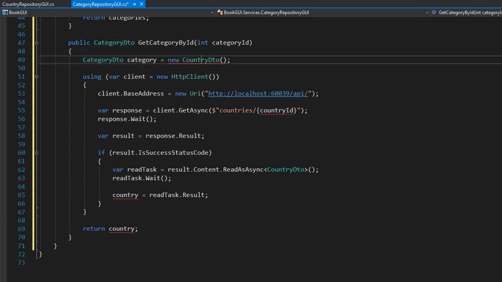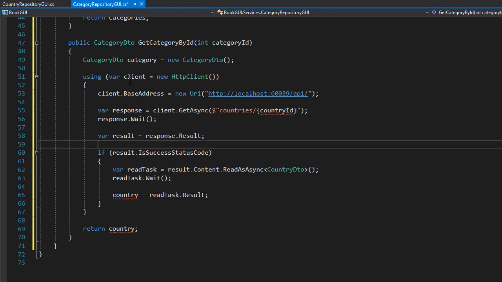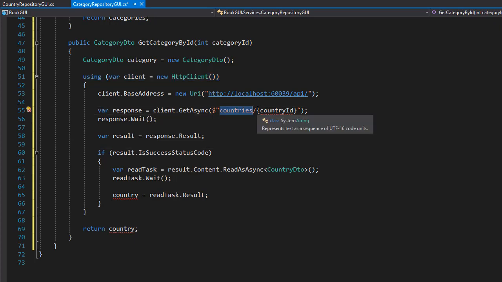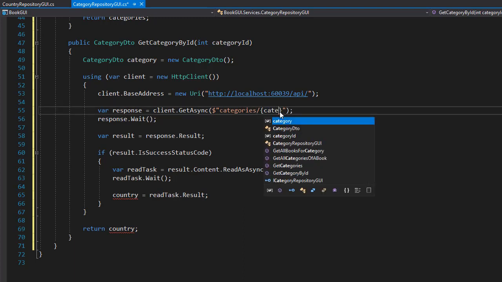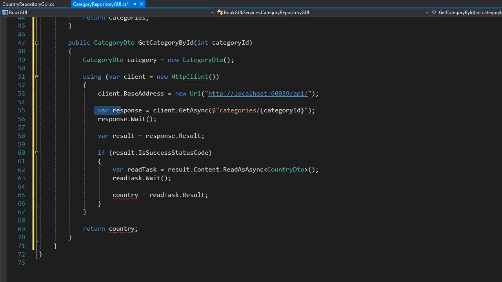So I'll copy that and create a new object of category DTO named category. So here we have our HTTP client and localhost/API, but instead of /countries, we go to /categories, and of course then / not country ID but category ID. So we get our response and grab the result.